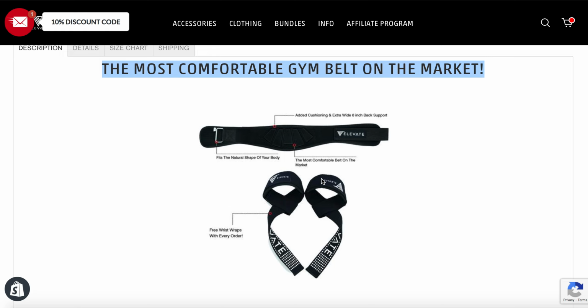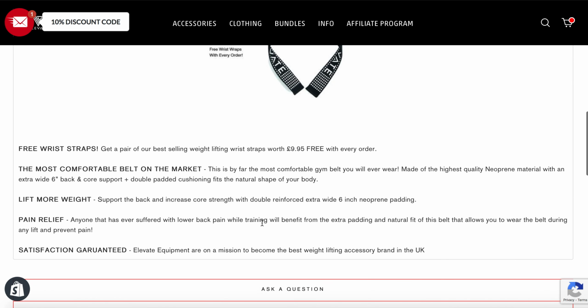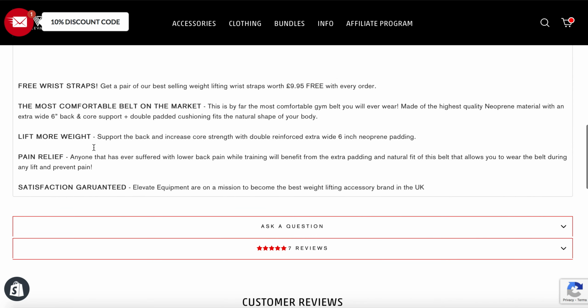Underneath I've got a picture. Pictures sell products, and by the way, it's one of those with an infographic, so it's telling you about it while showing you about it. Next, you want to sell the benefits of what people are going to get from it instead of the features. So a free pair of wrist straps. If you have something thrown in or an extra incentive, you want to call out to that straight away. Second, this is a comfortable belt. Third, you will lift more weight.